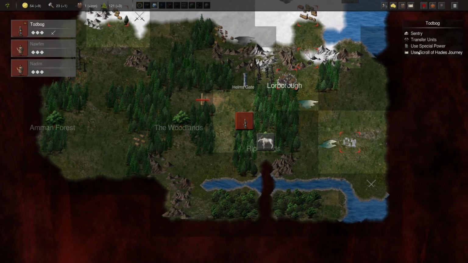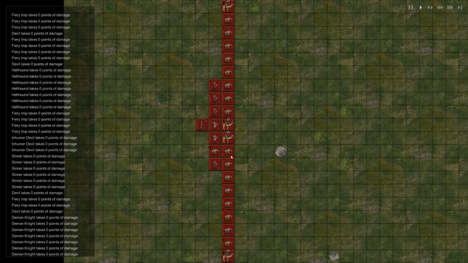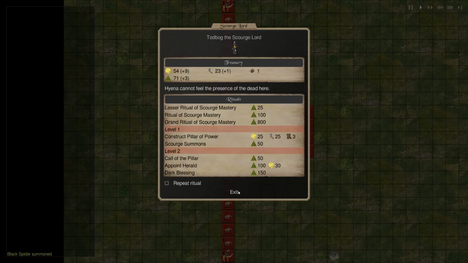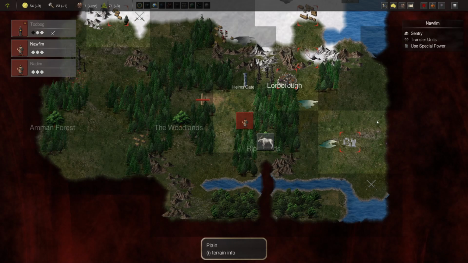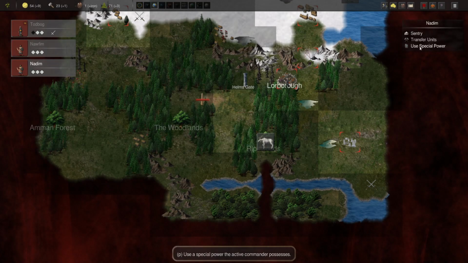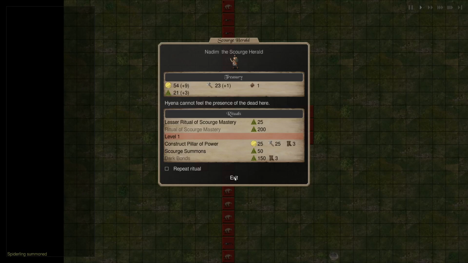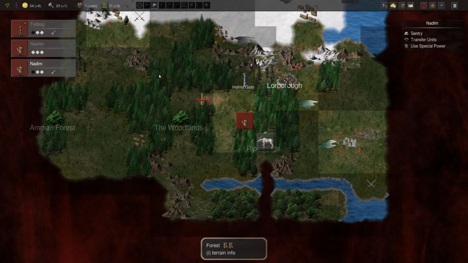All right, so let's go ahead and... Let's see, what do we want? We want... Scourge summon. Okay, we got some spiders. And Nafim doesn't have it. It's Nadim that has it. Scourge summons. All right. Not as cool as all the hyenas we got. But I think between what we've got and everything, we'll be able to crush this.